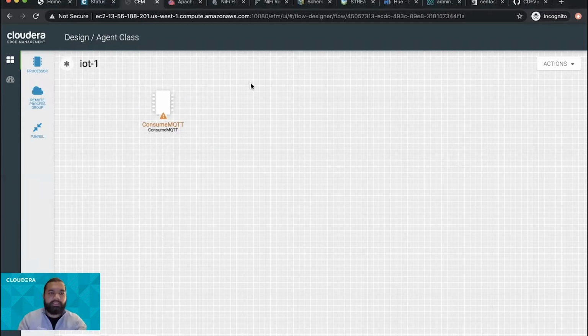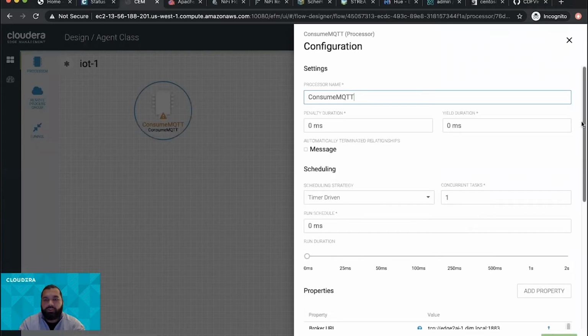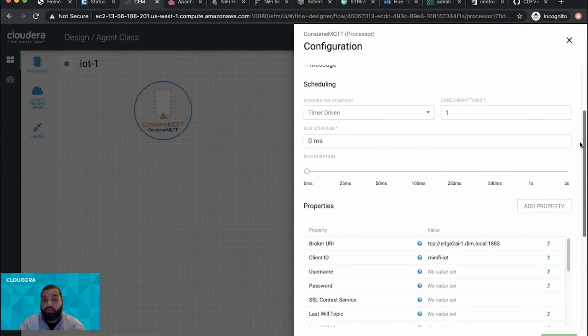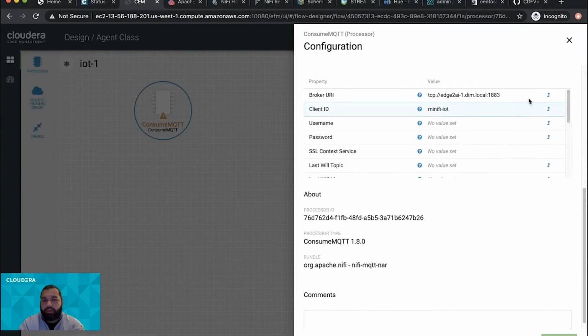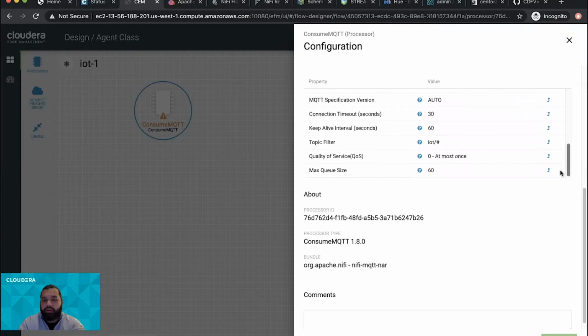So let's go to the first step. This is Edge Flow Manager. That's the interface, and I have this IoT-1 agent that I'm going to deploy an application to. I have a pre-configured processor. I explained in NiFi what processors are: they are the boxes that perform some kind of action. In this case, this one consumes messages or events from the MQTT broker. This is the configuration for how I connect to the broker, and the topic filter I have in this broker.